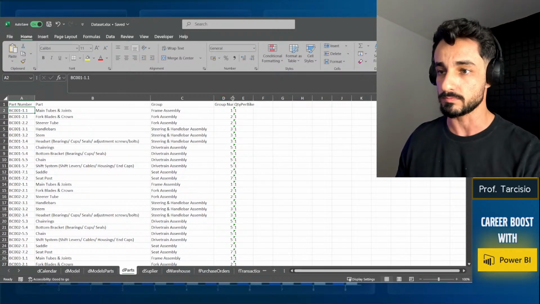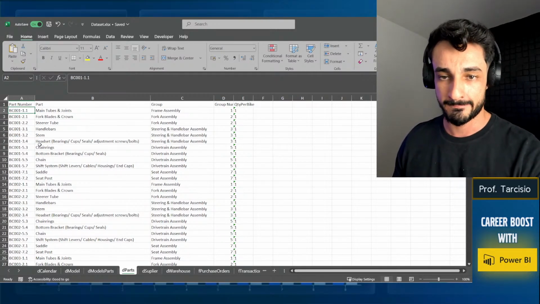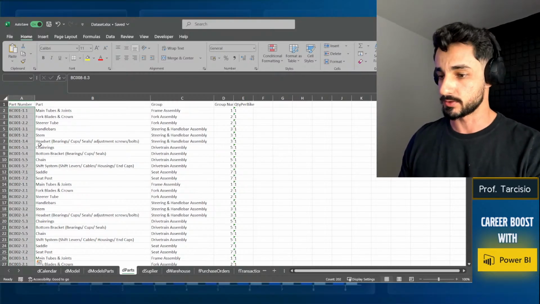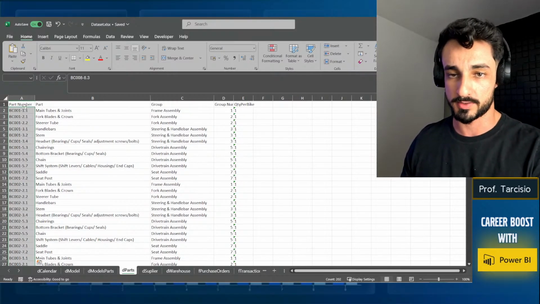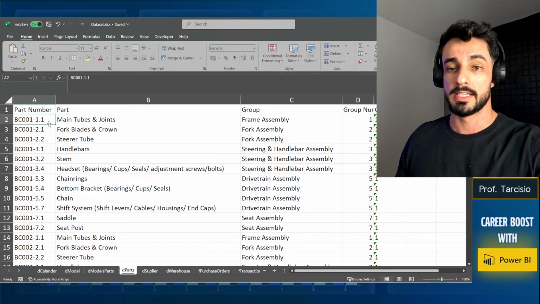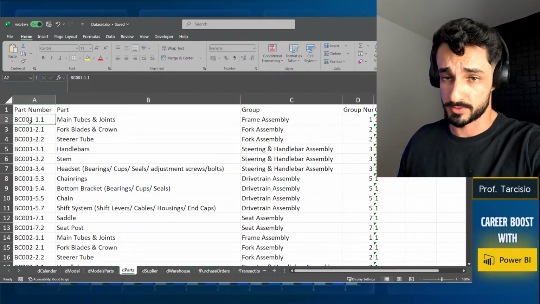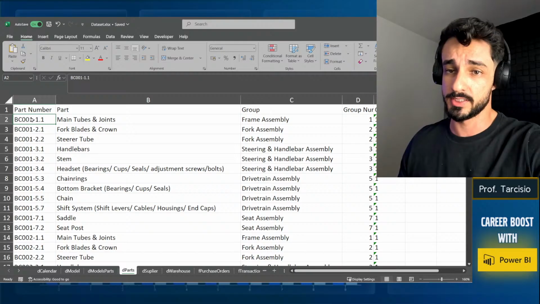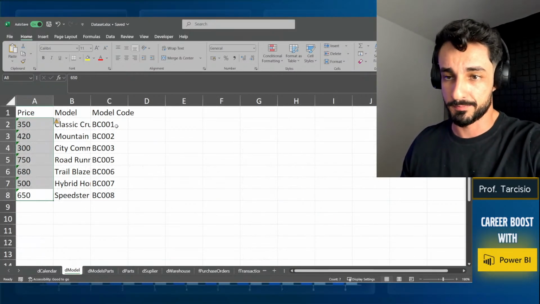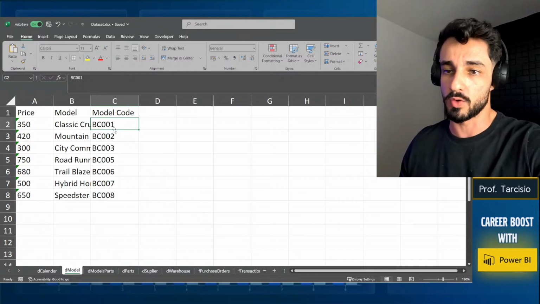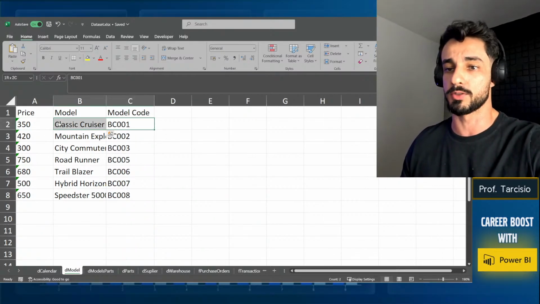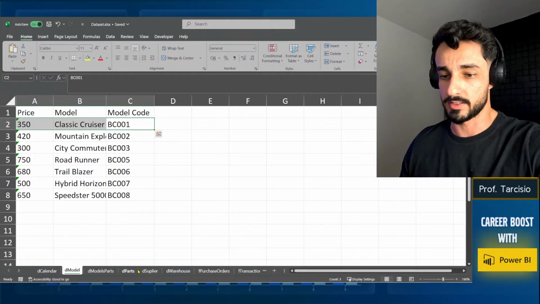Okay, so we have here 202 parts. And then you can see the part codes have some patterns. So, for example, the BC001 is related to the model code BC001. When it starts with this, it is related to this model.